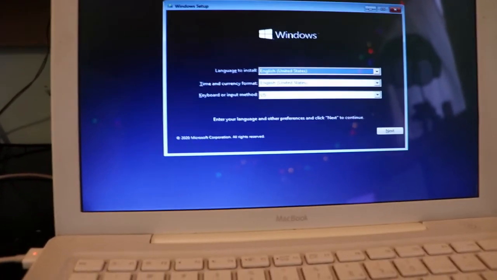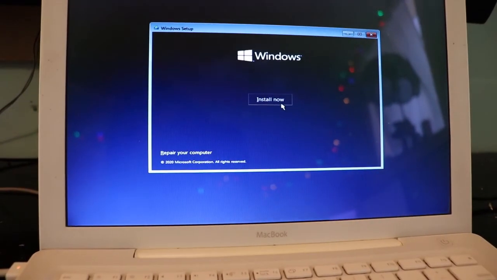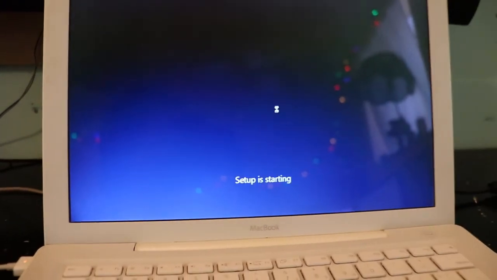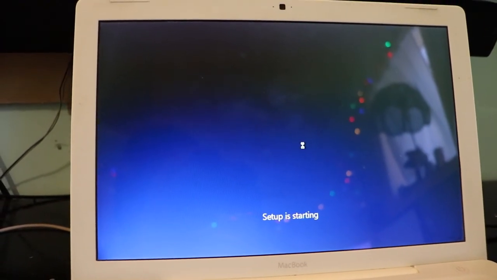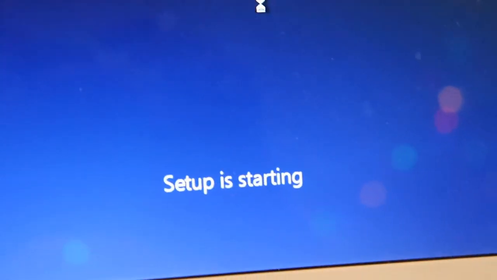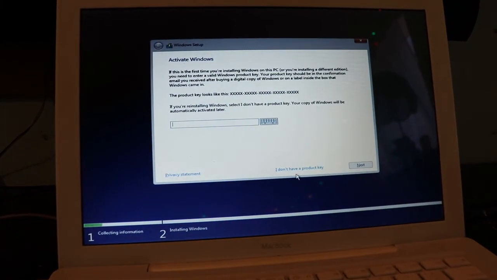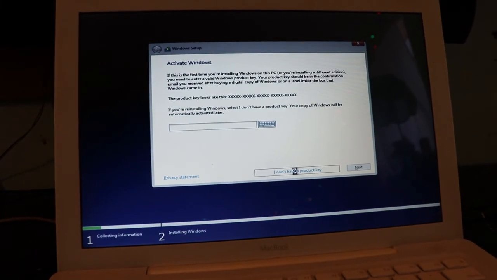So now that you are booted into the Windows installer, you're going to want to just go ahead and click next. Install now. Wait for it to load. Setup is starting. Now you're going to click on I do not have a product key.